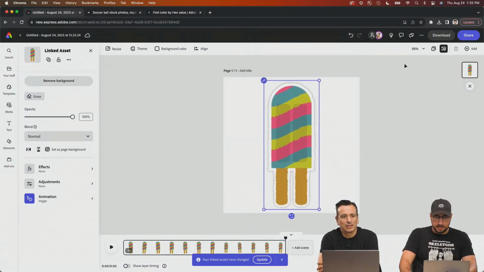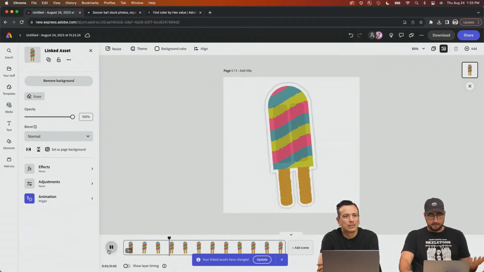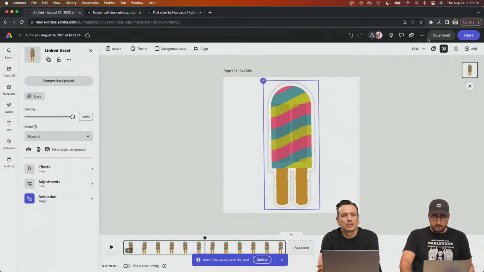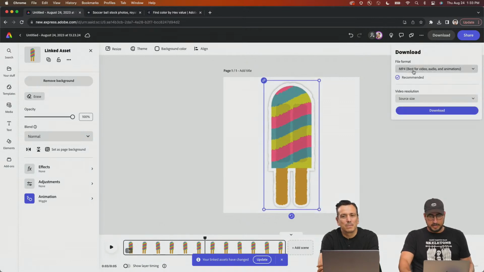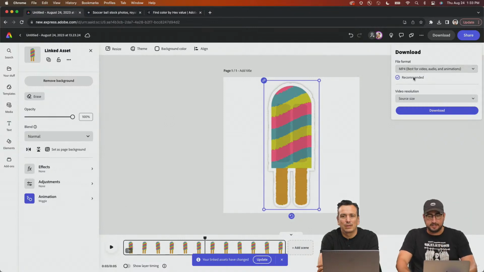Right there. And then we are going to go to download. So the animation is on here. We added the little wiggle animation. We're going to go to download. And then we are going to go, oh, I might run into a problem here. All right, I'm going to try something that's not going to work, and then we're going to try something else.